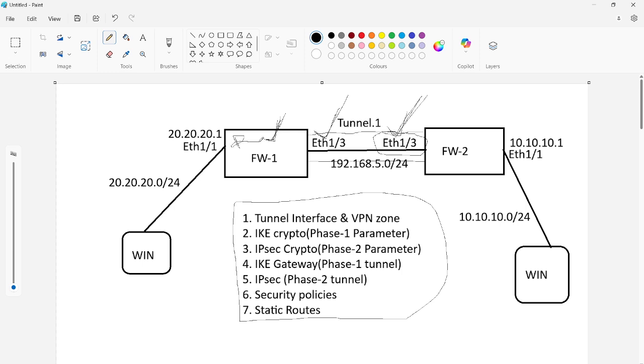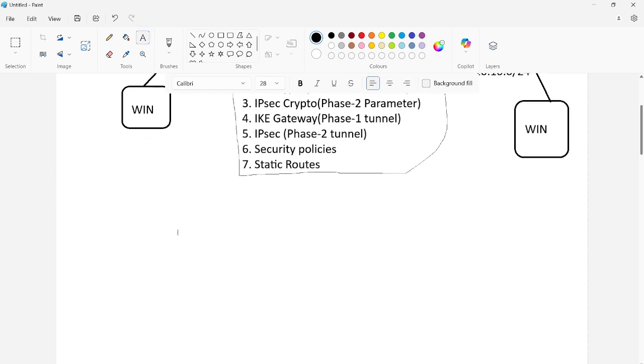Yesterday we discussed, right, the firewall which is sending the traffic will act as a sender or initiator. The firewall which is sending traffic is called a sender or initiator, and the firewall which receives the traffic is called a receiver or responder.